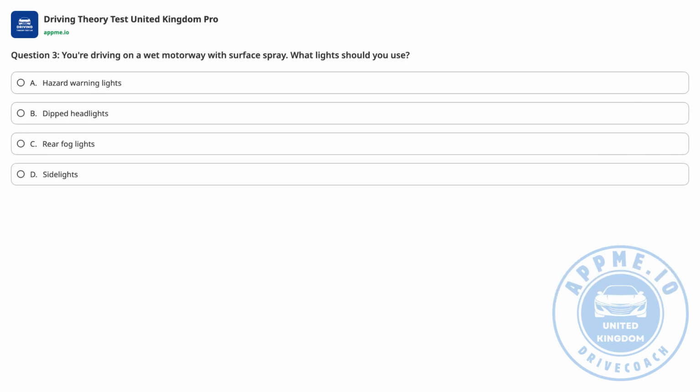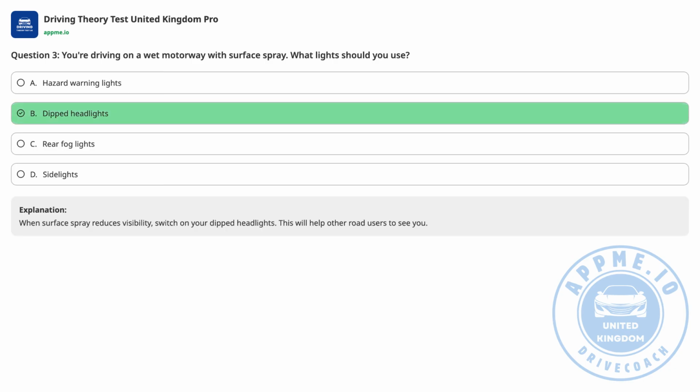Question 3. You're driving on a wet motorway with surface spray. What lights should you use? A. Hazard warning lights. B. Dipped headlights. C. Rear fog lights. D. Side lights. The correct answer is B.